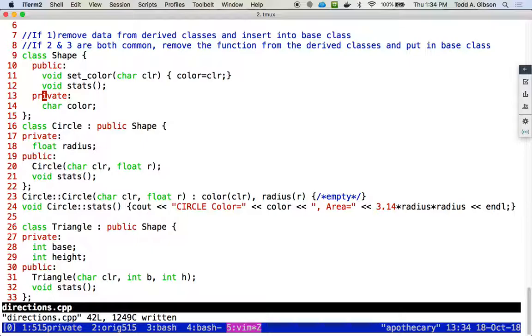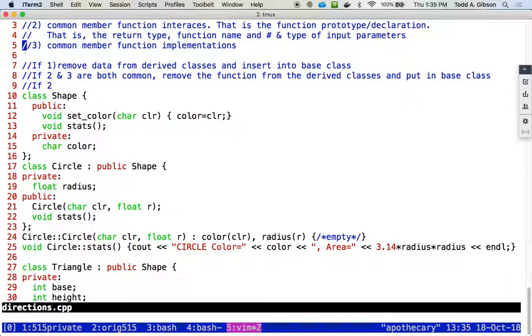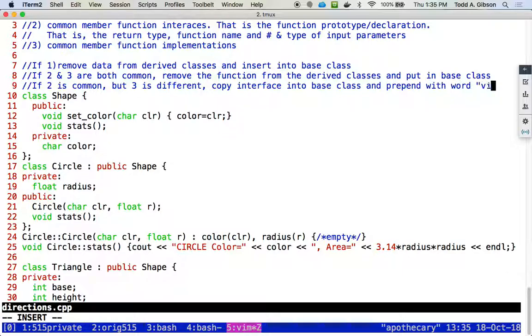Now the third one's the tricky one. If 2 is common but 3 is different, put interface, maybe I'll use the word copy interface into base class and prepend with the word virtual.